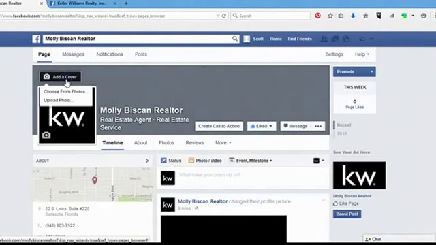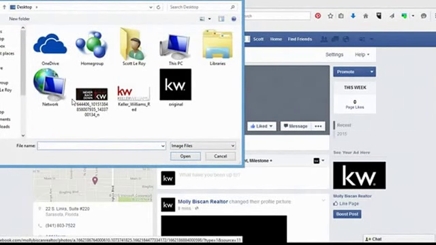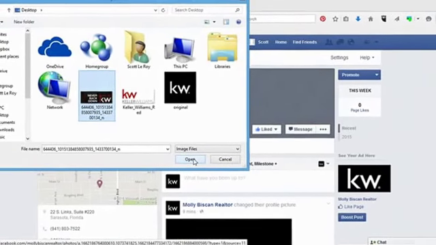Once I click that Add a Cover, it asks whether you want to choose from the photos we've uploaded on our page, or upload a photo. In this case, I'm going to choose Upload Photo. Under here, we can find wherever our cover photo is. Mine just happens to be on the desktop. So we'll select our cover photo and then click the Open option, wherever it may be. It could be under your pictures, could be under downloads. If you're on the desktop like me, that's perfect.